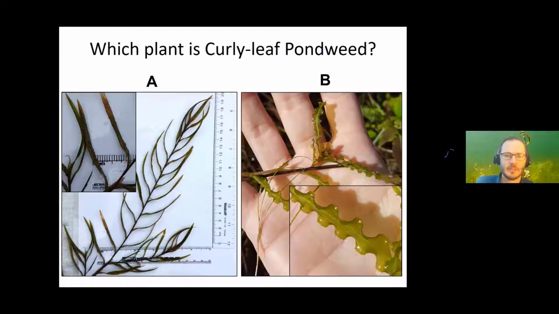B. B is curlyleaf pondweed. If you look closely here, I tried to zoom in enough, you can see these small teeth on the leaf edge. So we have alternate leaf arrangement, we have a prominent midvein, and we have teeth on the edge.